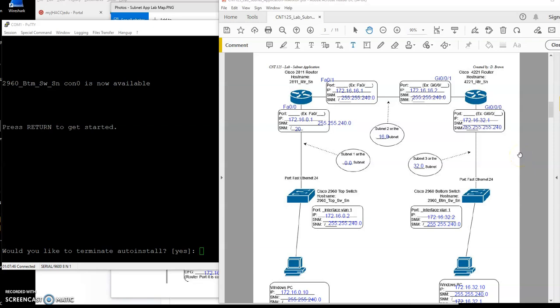Alright, CNT125 Subnet Application Lab. I just got done completing the map up here. The only thing I did after I stopped that video was put my port numbers in. I indicated on this router I'm going to use Fast Ethernet 0/0 here, and Fast Ethernet 0/1 over here. On the 4221 router, I'm using Gigabit 0/0/1 on this side and Gigabit 0/0/0 on this side. So that's one thing I might want to do before I'm done there.